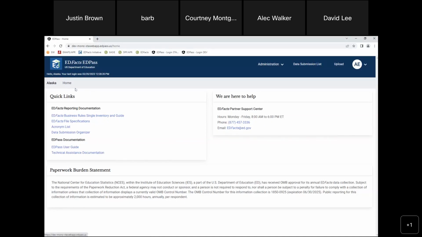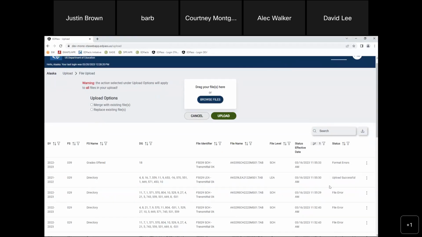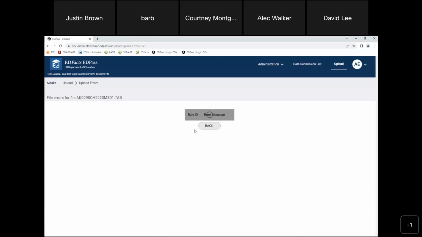This is what you would see when you log in as an SEA EDPass manager. You simply go to the top right and click upload, and depending on which file, assuming it's probably a newer one that you've uploaded, you simply go to the right. There's a kebab menu here. This would probably be the verbiage you're looking for, file error, for that one. These are just test files that we used. You can click the kebab menu and click file errors.